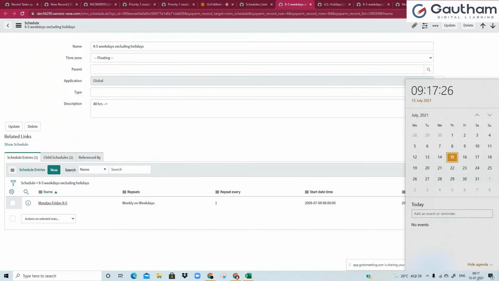So 8 to 5. Okay, so 8 to 5 is 9 hours, right? So 9 hours of today, again 9 hours of Friday, Saturday, Sunday not considered. 9 plus 9, 18. 9 hours of 27, 36. Okay, so 36, and again it will come somewhere in the first forenoon of Wednesday. Yes, on Wednesday.